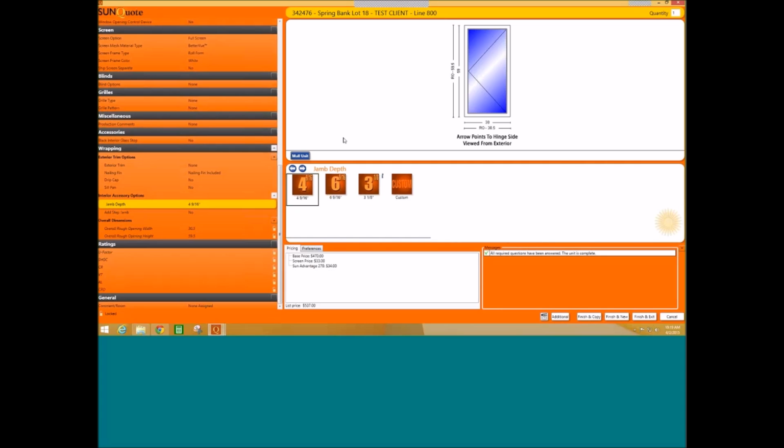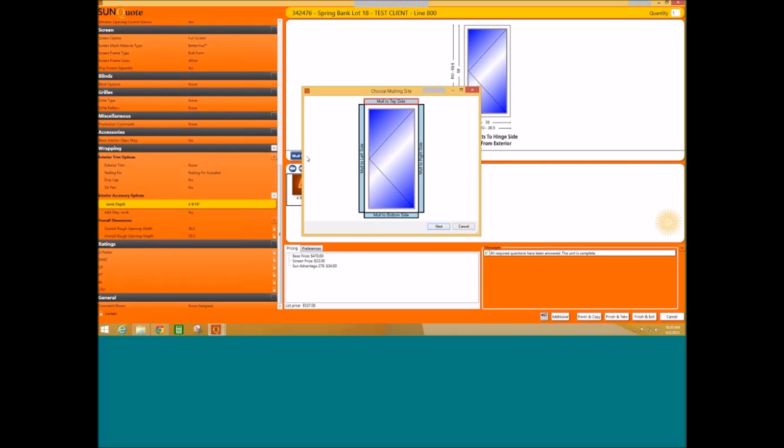So, mulling. You see the mull unit right here? This is really different from the old tool. The old tool, you could only mull to the top of the unit. With the new tool, you click on mull unit, and you'll see that it gives you mull locations all the way around the window. So top, sides, and bottom. I'm going to select bottom, so I'll mull to the bottom.